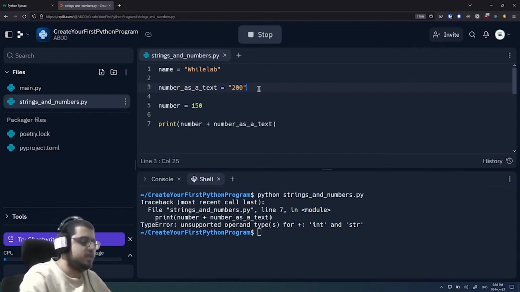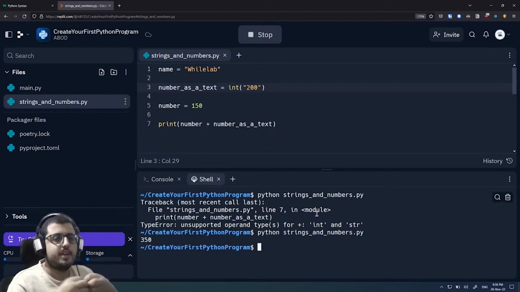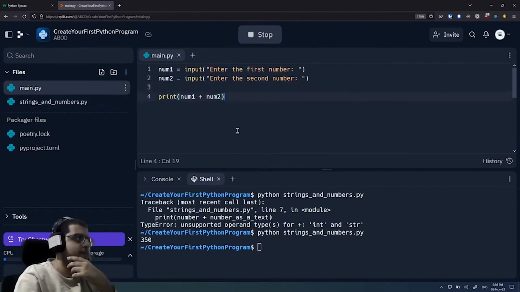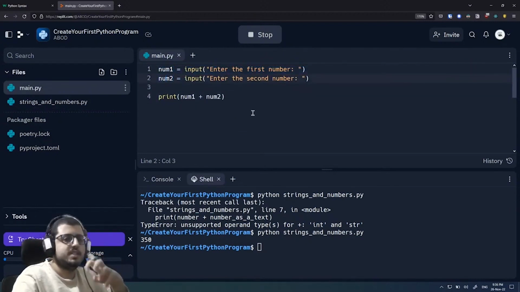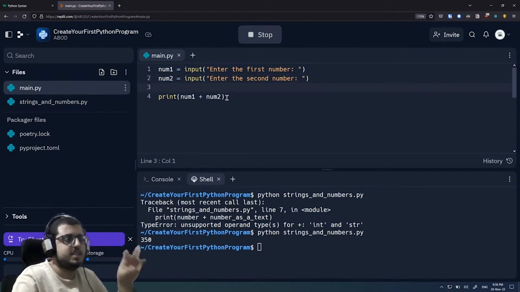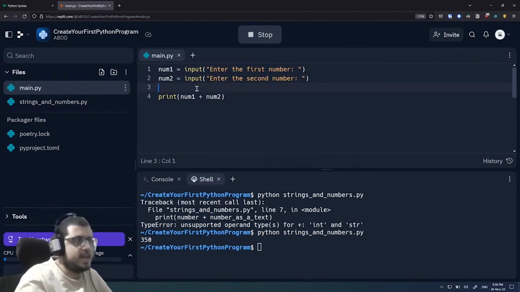As I've said, we just pass this to the integer function, which would convert its type to integer. Now when we run it, it would do a normal arithmetic addition, which would add the 150 and the 200, which equals 350. If we go back to our original app, what we want to do over here is pass those numbers into this integer function, so we can have their types as integers, so the addition acts as a mathematical arithmetic and not just add text next to each other.